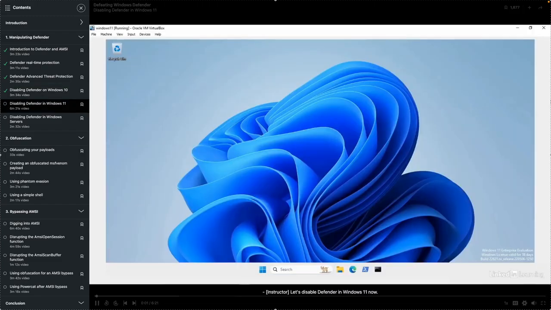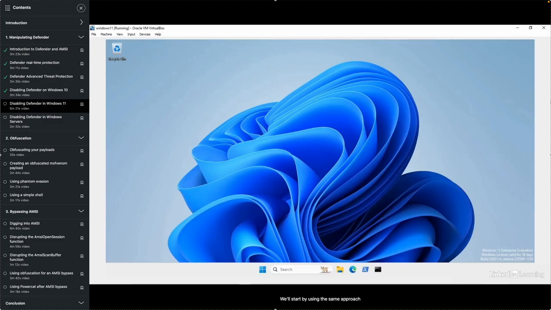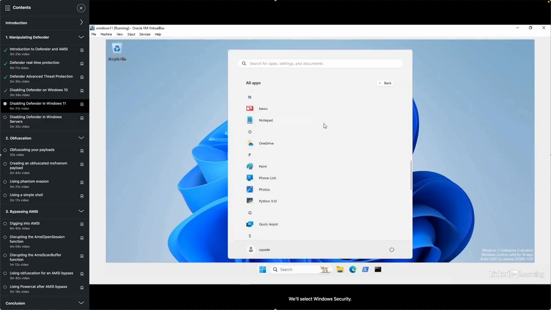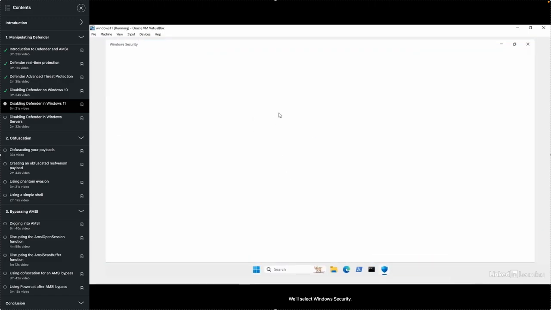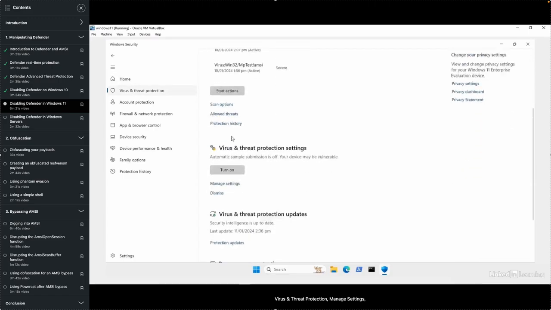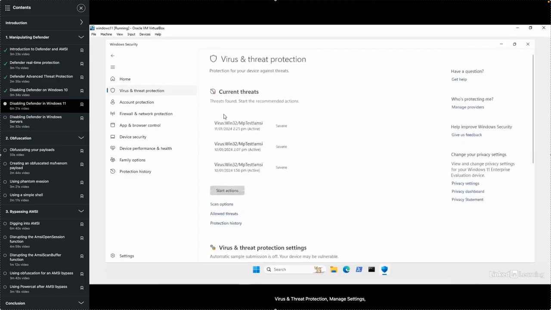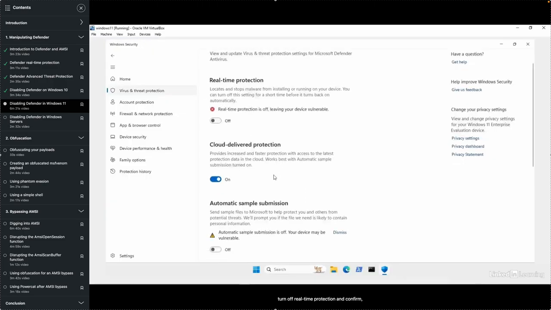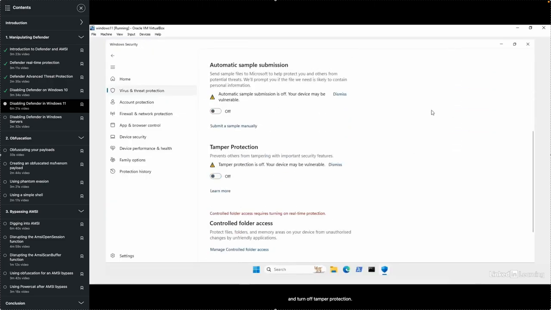Let's disable Defender in Windows 11 now. We'll start by using the same approach as we did with Windows 10. We'll select Windows Security, Virus and Threat Protection, Manage Settings, turn off Real-Time Protection and confirm, and turn off Tamper Protection. We can close that.